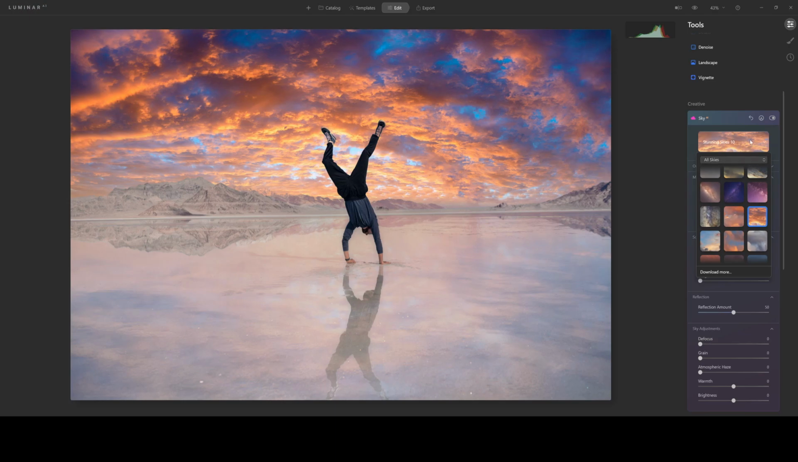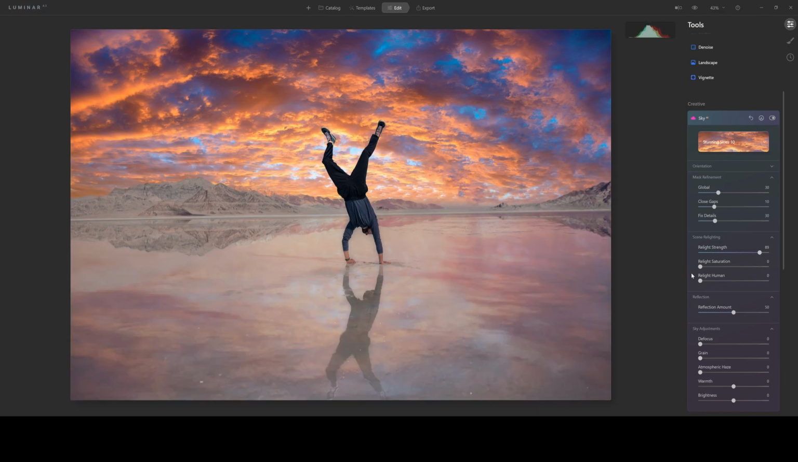Right. So I'm going to close that down. I'm going to bring relight strength up. Jesus. Relight saturation, reflection amount. And I'm going to mess around with our global settings here, which is going to go absolutely crazy. And Relight Human is going to make the human darker in this scene, I would think. Give it a couple of seconds there again. Yeah, that's getting better.